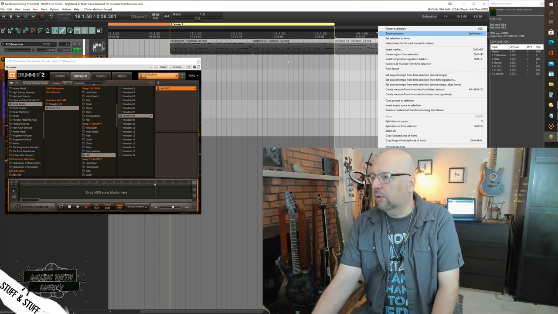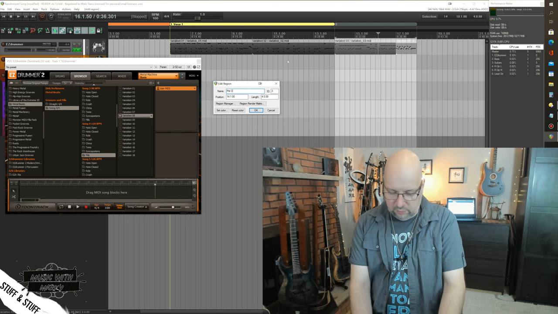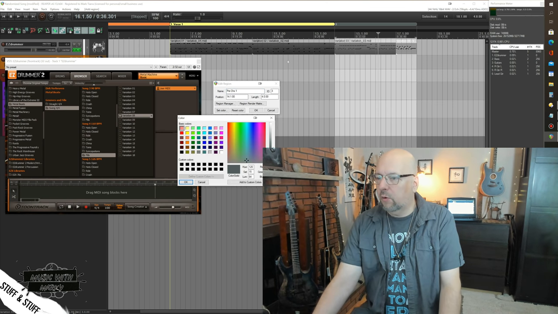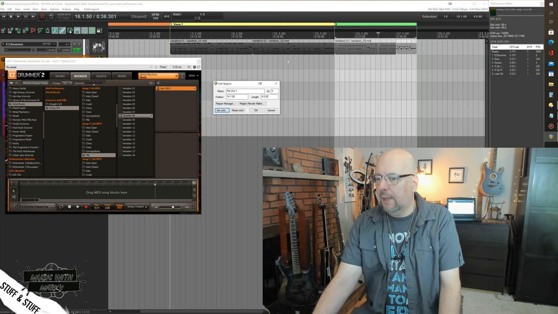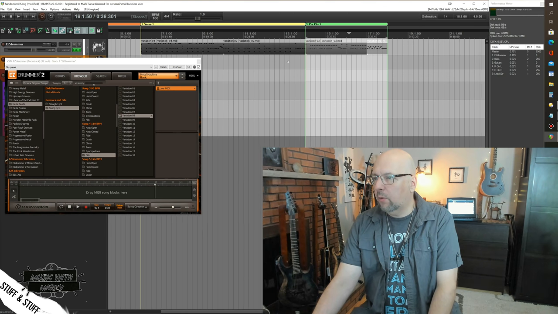And we're going to notate it. Edit the region, we'll call it pre-chorus one. My pre-chorus color is generally some kind of green, something pale. And now we've got to work on a chorus part.